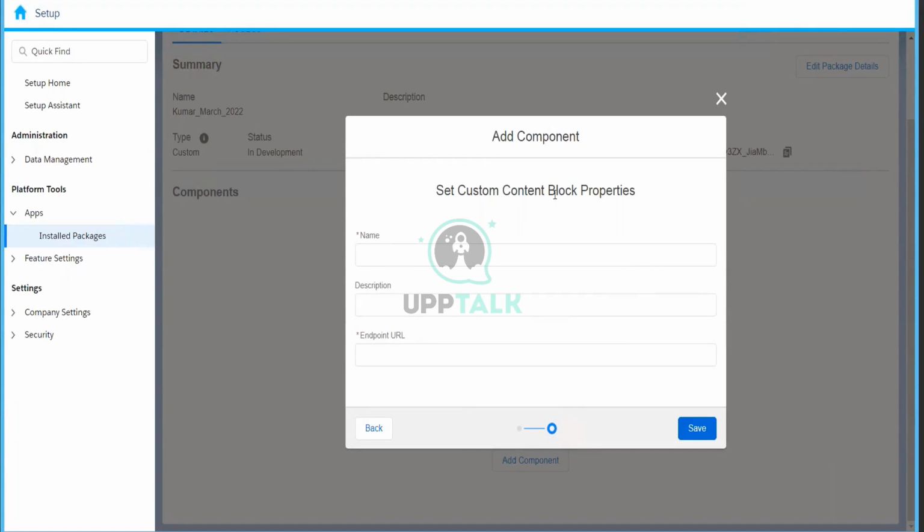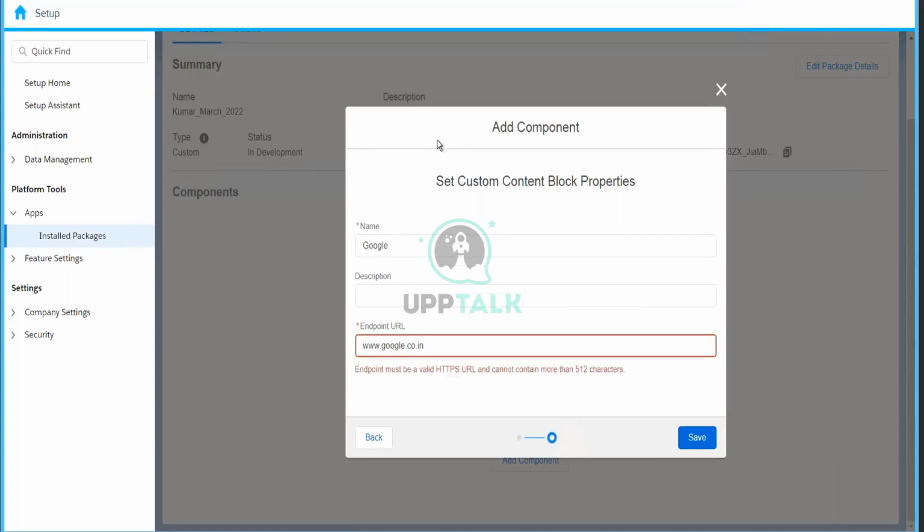Here is a custom content block. In case you would like to create your own custom content block, here we have the name, description and endpoint URL. Here I can say Google. I'll give you a best example for this. In my previous organization, I'll tell you how we implemented and used this custom content block.